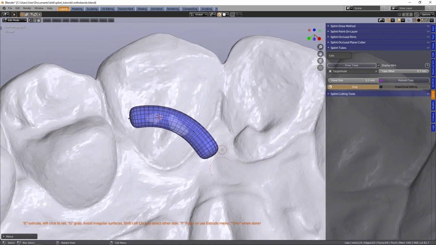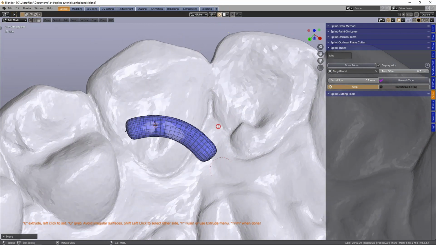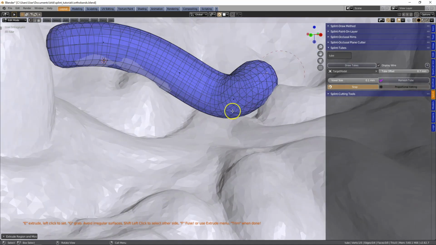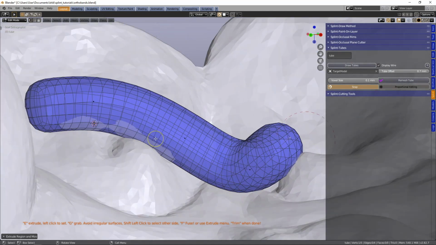The vertices will snap onto the surface of the model, because the snap feature is activated. This can be seen on the menu, as well as on the upper toolbar. Place another vertex, by using E and the left click. At this stage, the tube is offset from the surface of the dental model by 0.7 mm. This can be seen by the value on the tube offset slider, over here.